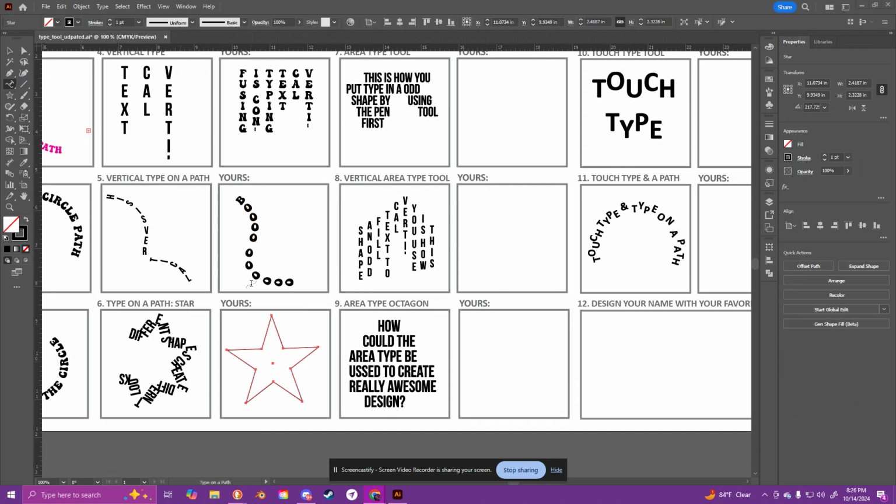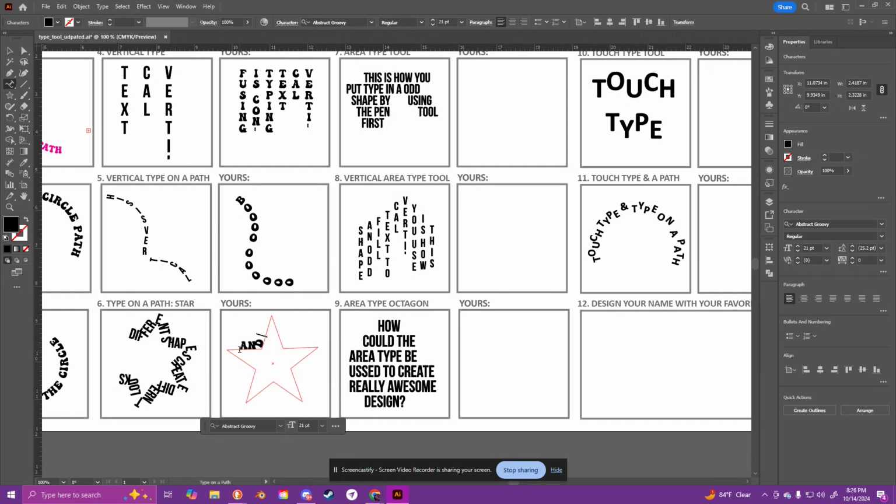Okay, so if you figured it out, it is just a star, no fill. And you're just selecting the type on a path tool, so left click once, and you can start typing.